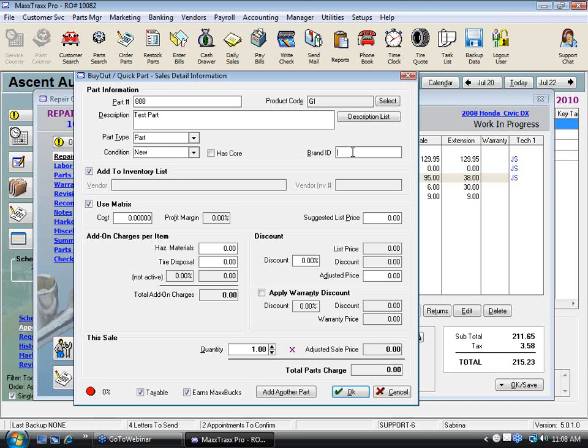So brand ID is something that, if you import a part from a catalog into your system, or if you go to an online parts ordering system and order a part and import it into your repair order, it automatically will fill this brand ID. But this right now is user definable. We really don't run any reports or run any searches on it right now. But that's what it was designed for.